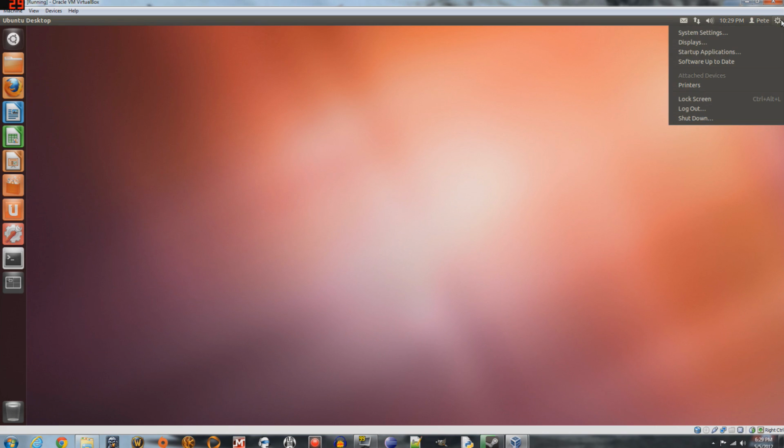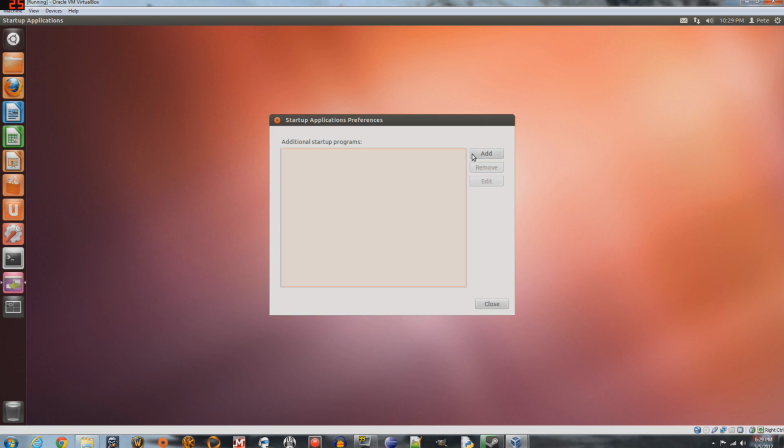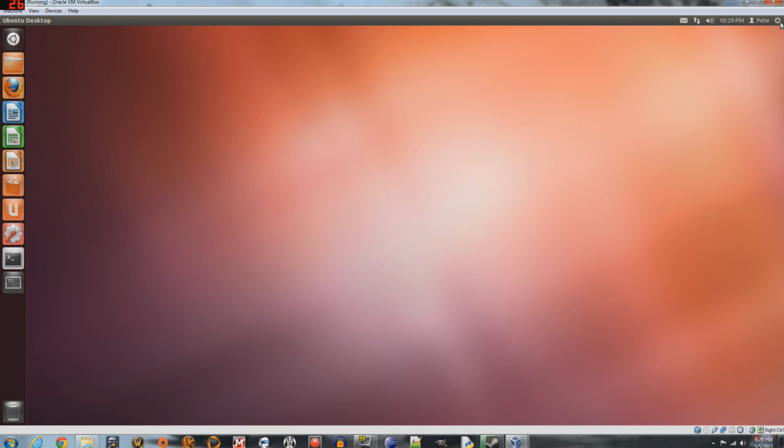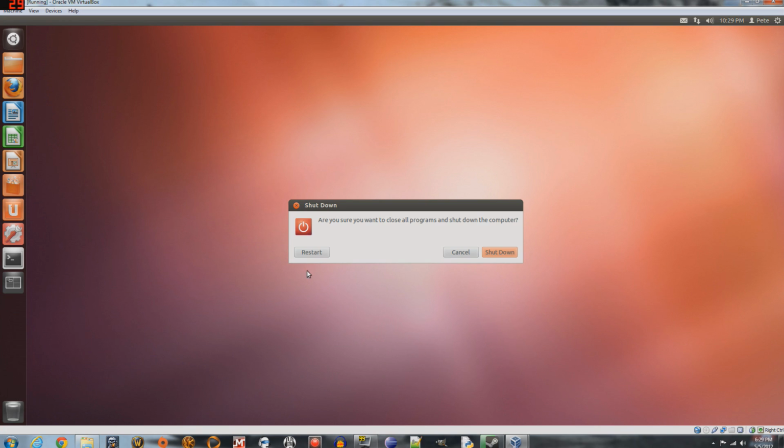Instead, I'll be using startup applications. And we'll go to add, name it whatever, and type in the command: xmessage, I'll make it appear in the center. And since I'm not very creative, I'll just put in "beware of the meerkat!" Alright. Just want to add that, close that out, and to show you how it works, I'll restart Ubuntu.